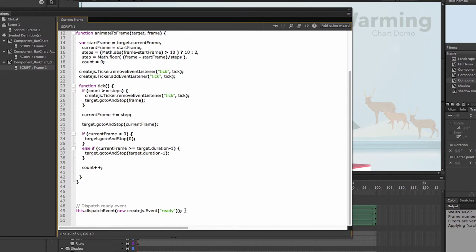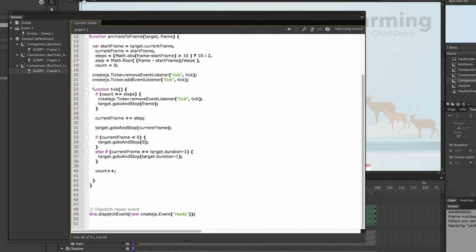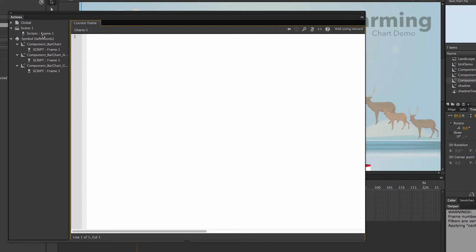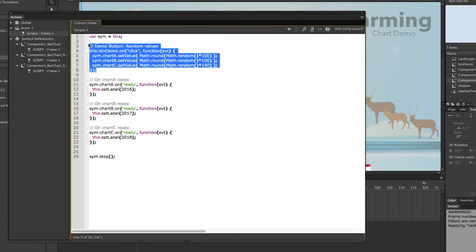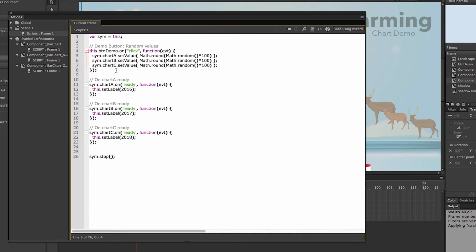Last but not least, we dispatch a custom ready event to prevent asynchronous issues, for example, when setting initial values such as labels dynamically. Now we can move on to the main timeline. Here we use the reference to each symbol instance to inject the value using our setValue method. Plain and simple, right? Only we are using random values here, as I mentioned before. But I'm sure you get the idea.